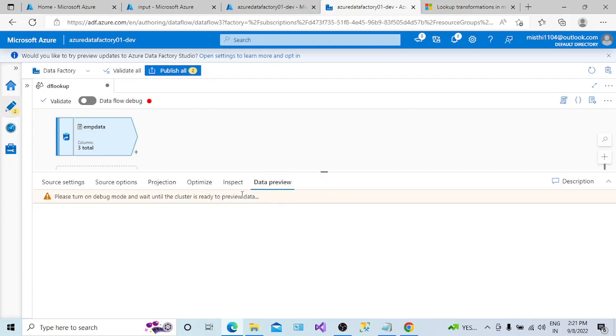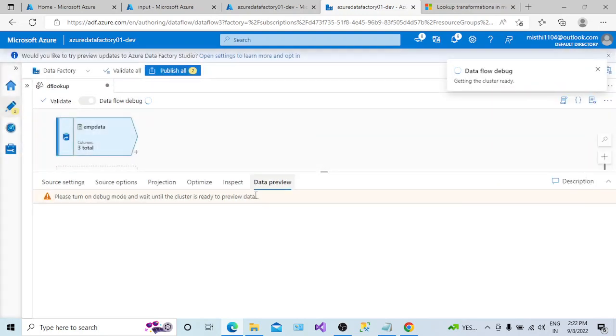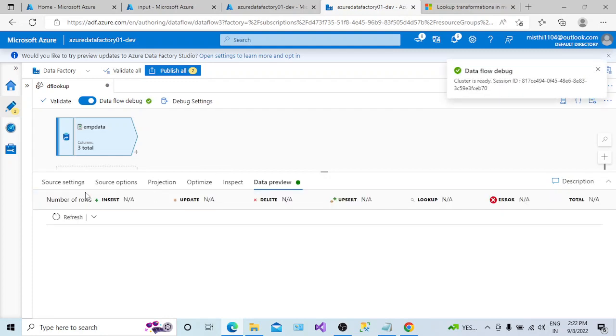Okay, everything is fine. If you want to see the preview of the data, you have to turn the debug on. Until and unless your debug or your cluster is on, you will not be able to preview your data. So this debug option will have to be open. I have just clicked to keep it open. Once it is open, see if your cluster is ready now. The cluster is ready with this session ID.